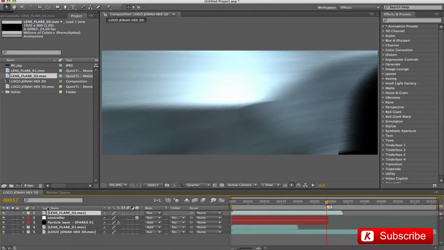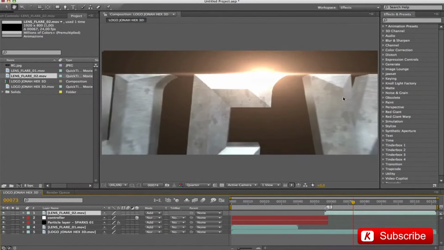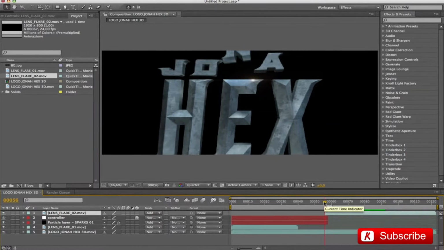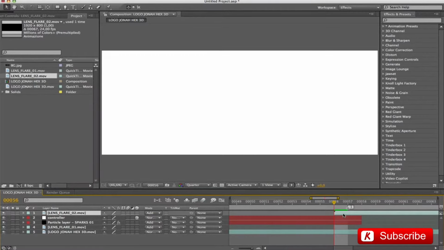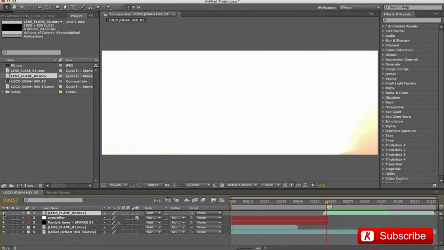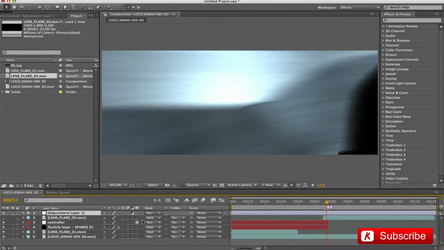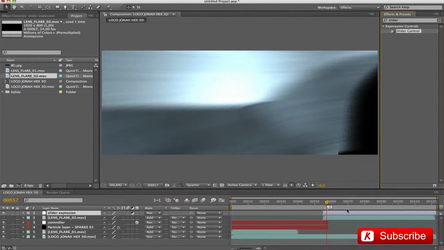Insert the lens flare 02 and set the layer in add mode. From frame 55, we add an adjustment layer, renamed Slider Explosion. Apply a slider control effect. This slider serves to attach our script.